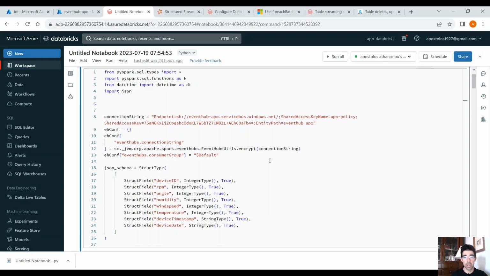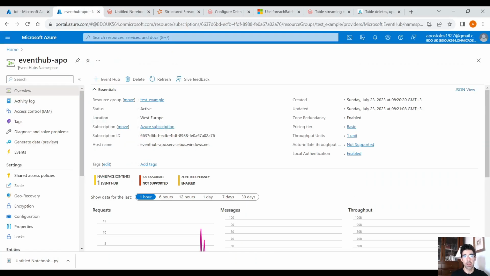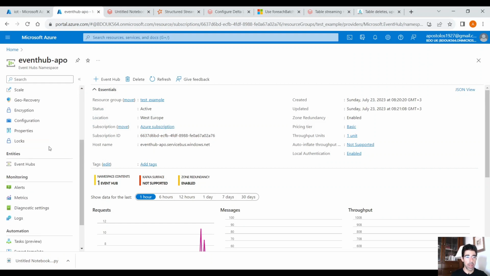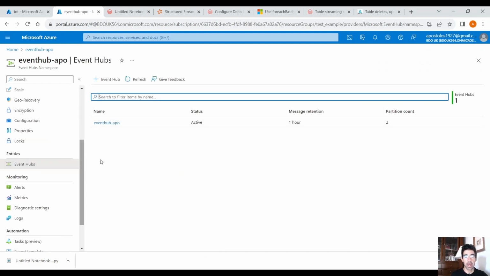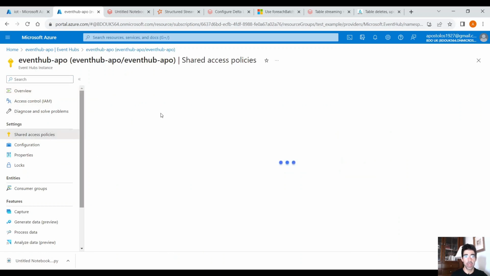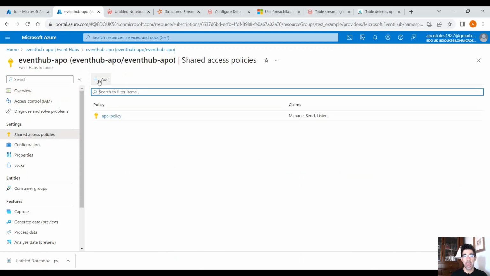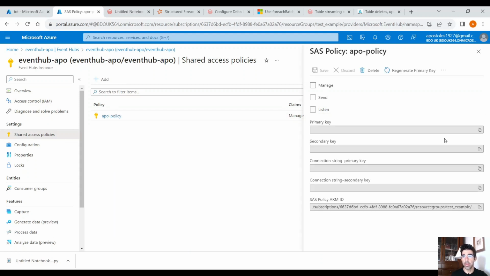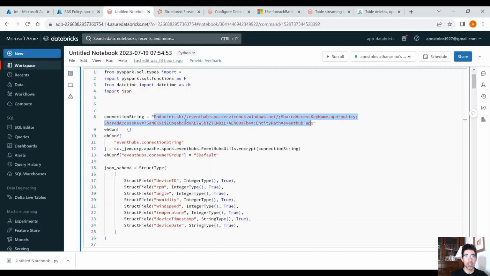The first thing we need to do is to receive data from EventHubs and stream the data to the bronze layer. We need to get the connection string from EventHubs. Go to your EventHubs namespace, scroll down to entities, create an EventHubs instance here, click on add EventHub. I have already done it, and then click on your EventHubs instance, and under settings you will find the shared access policies. Create a new policy, click on your policy, and then copy the connection string primary key and paste it here in your connection string in Databricks.